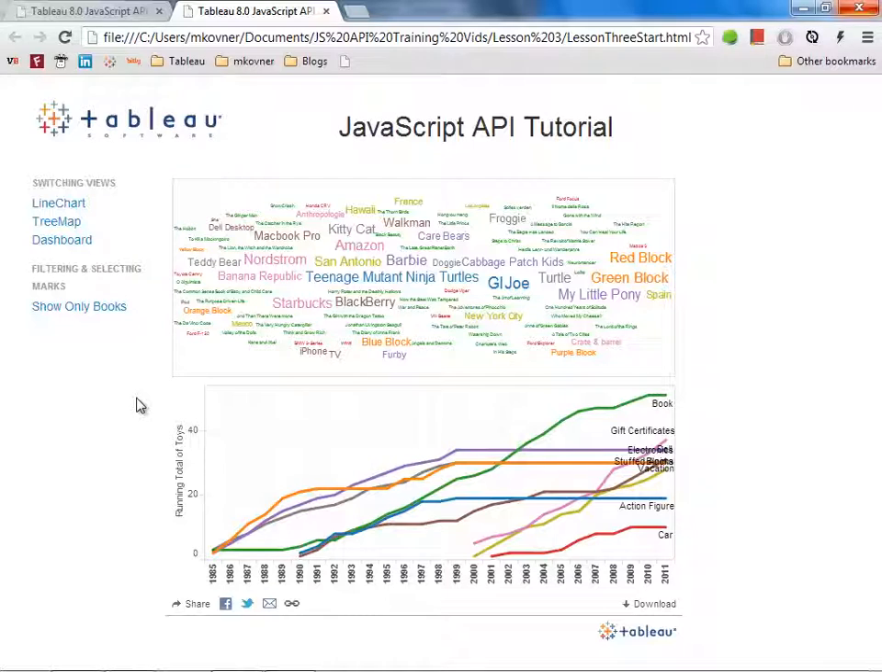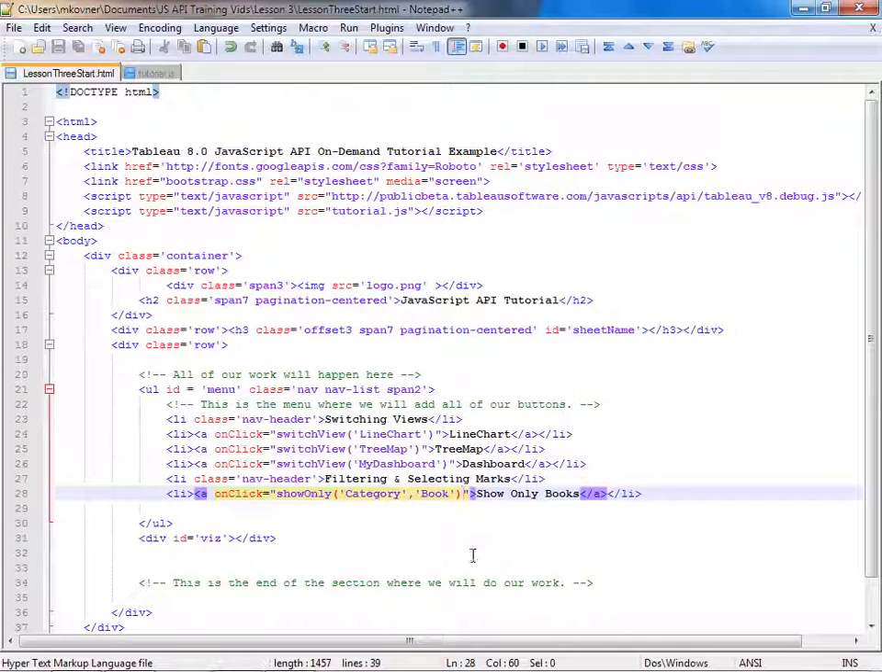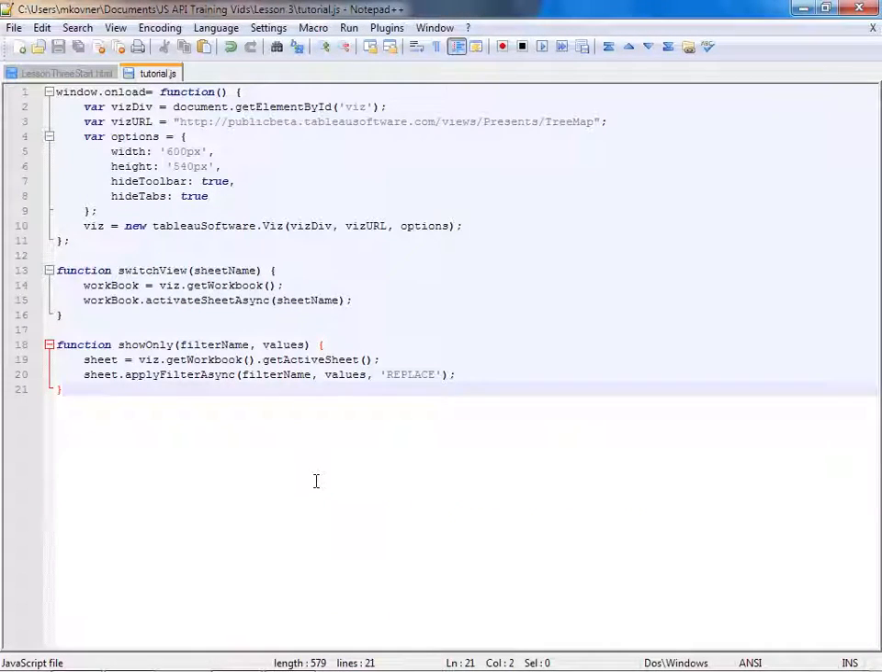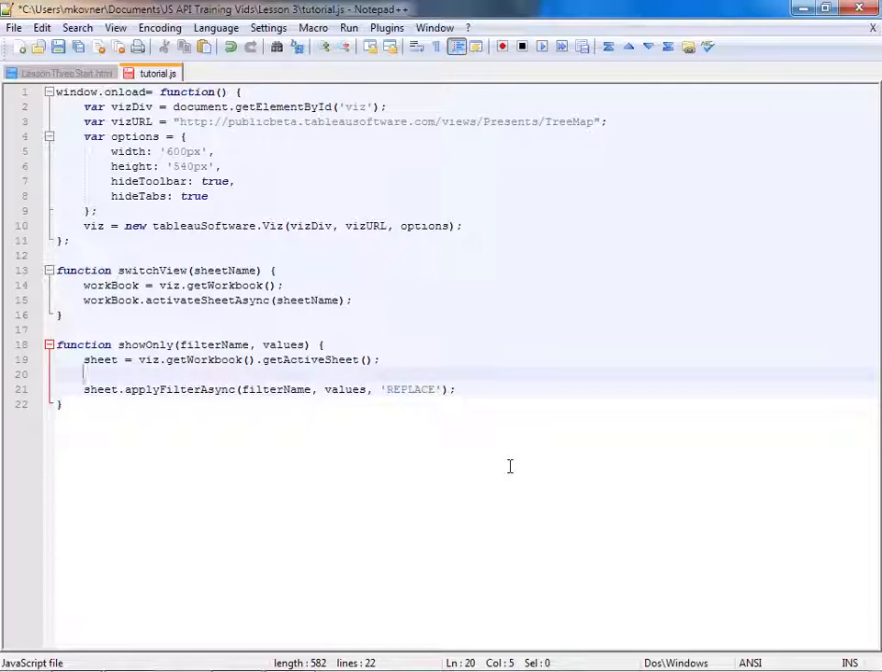So let's go ahead and show how you might go one step further and check to see if we're looking at a dashboard or a normal sheet and filter appropriately. I'm going to go back to that show only function. And what I'm going to do is make sure that we're pointing at a worksheet type before I do this type of filter.